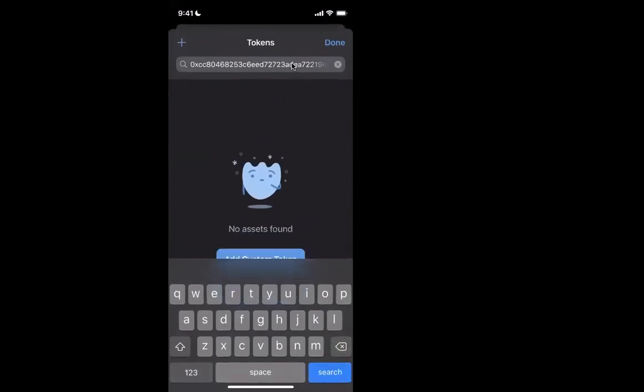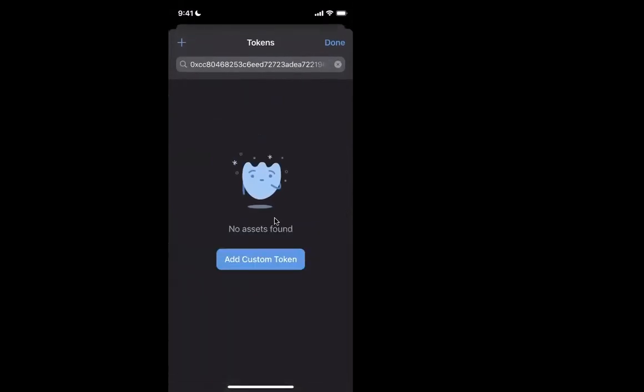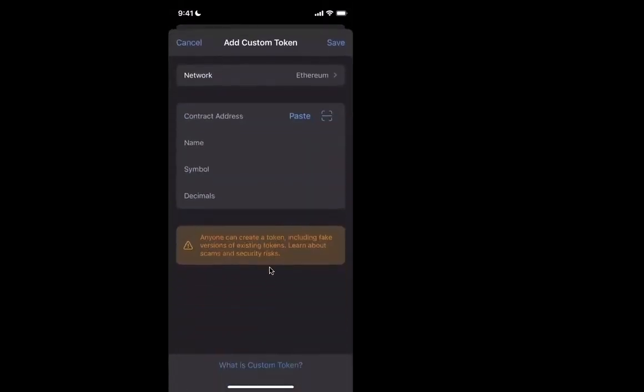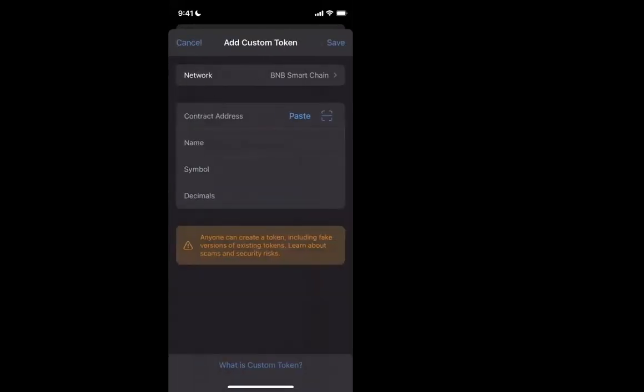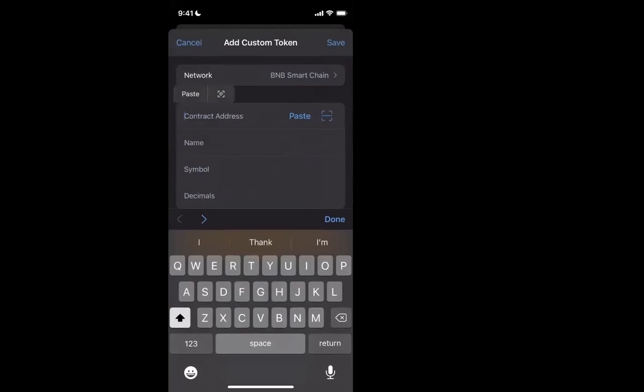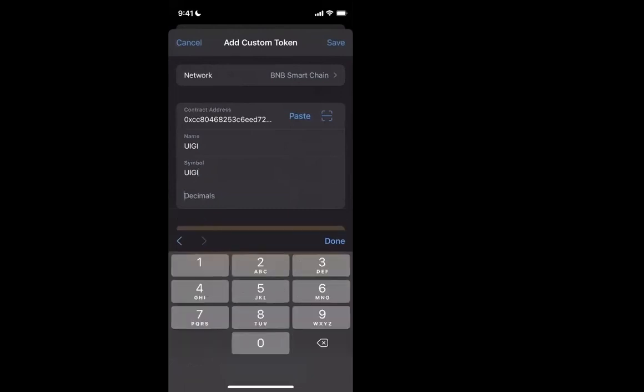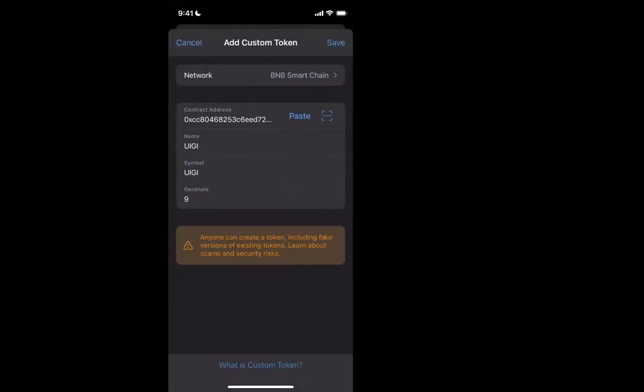And when you hit search, it's going to say no assets found. So now you're going to select add custom token. For network, you want to change this and put it on BNB Smartchain. Then you're going to put the contract address again. For name, on Trust Wallet this doesn't populate automatically, so you're going to type in UIGI. For symbol, you'll do UIGI. Decimals, you'll do 9. And then you'll just simply hit save.